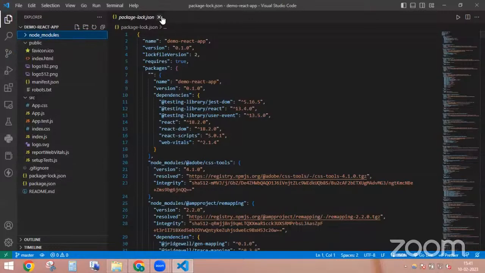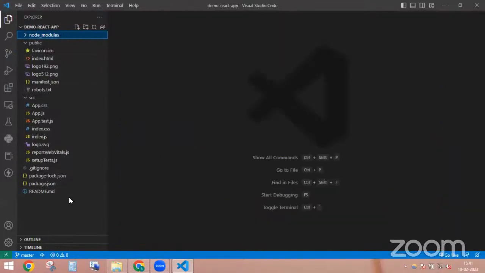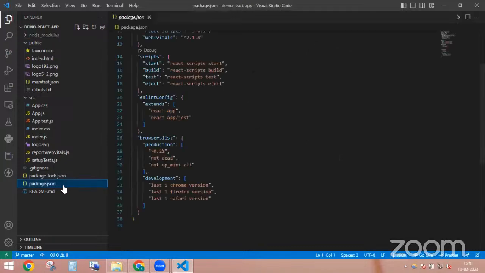Definitely this project won't work after that. It needs the support of these modules. And I can also delete the package lock JSON, but until and unless we are deleting the package JSON, not package lock. Package JSON we must have. If we delete this particular package JSON, our project dependency will be completely lost.